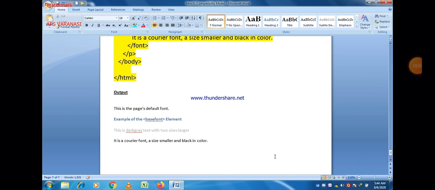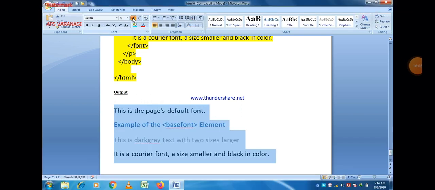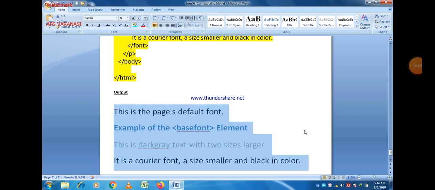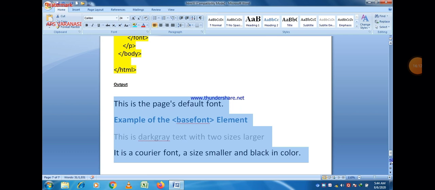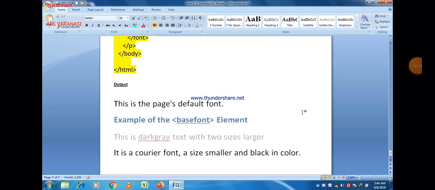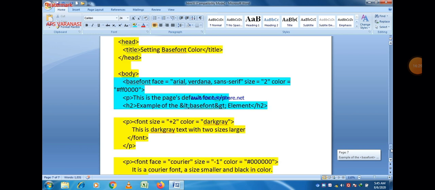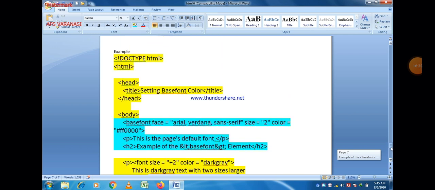You can easily see here that is the output of this program. First is the default page setting, then the example of base font, and last is Courier font, small size and black in color. And within this there is a statement, this is the dark gray text, which is marked within a font tag. So different types of styles are there according to the different font or base font settings.